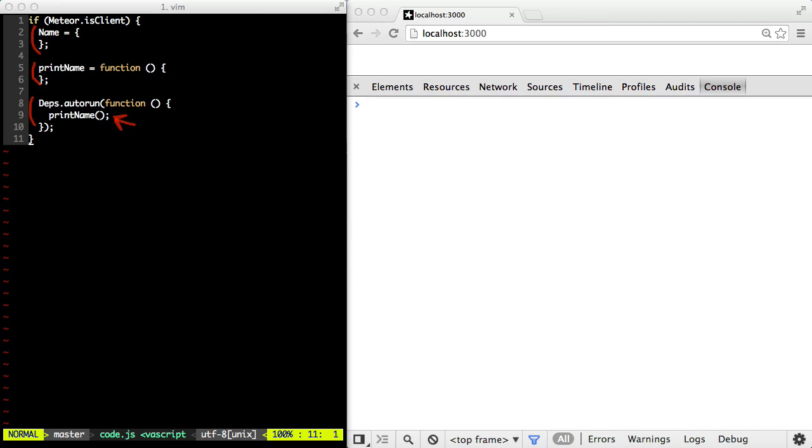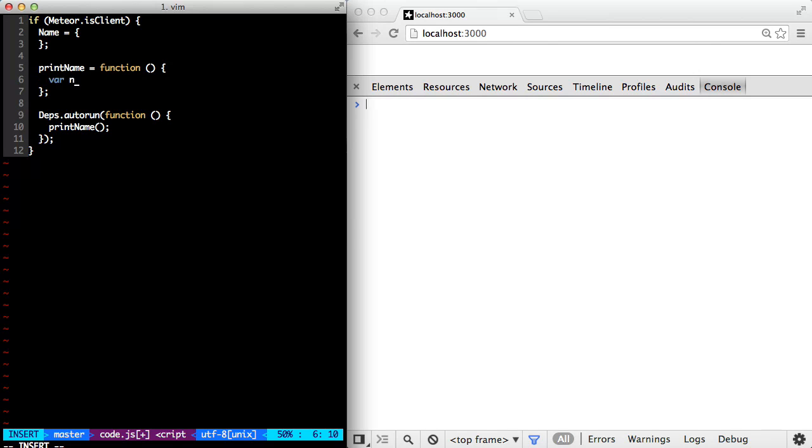So what we want to do is when the name value changes, we want to invalidate this computation as well as any other computations that use the name value and cause the functions to rerun. So I'll start off by filling out the printName function. We'll create a variable called name and assign it to the value of name.get. So that will get the value of name from our reactive data source, sort of like session.get. And then we'll just print out the value to the console.